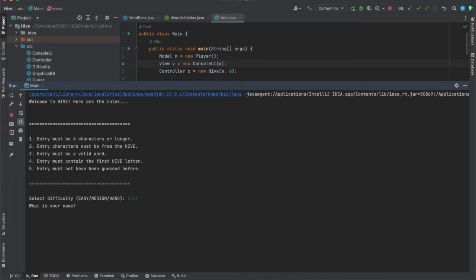So let's try on easy again. My name is still Paul. So this is our new word. And here I can see that there's a very easy word, mint. So let's go ahead and guess that. Again, we can see that it's valid and that I've earned 4 points.